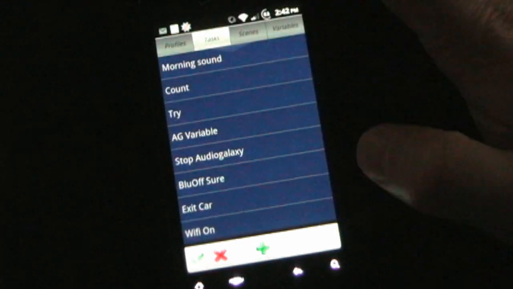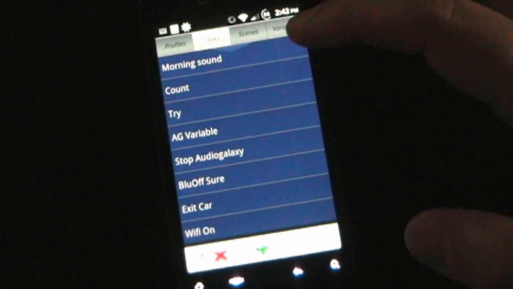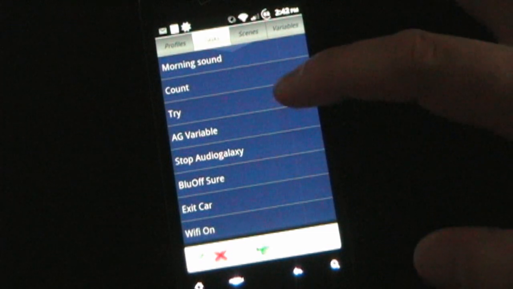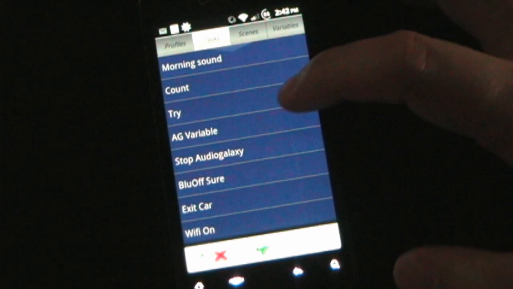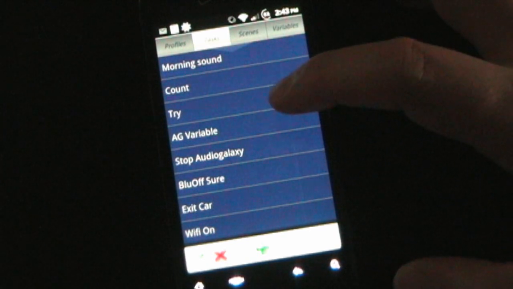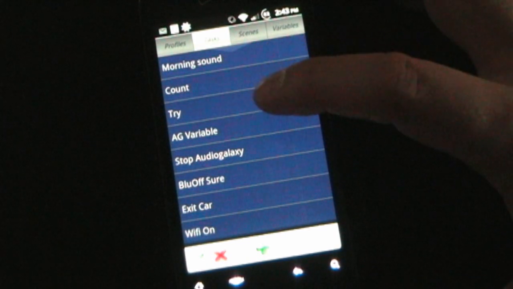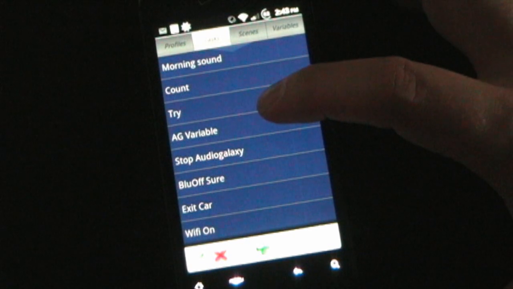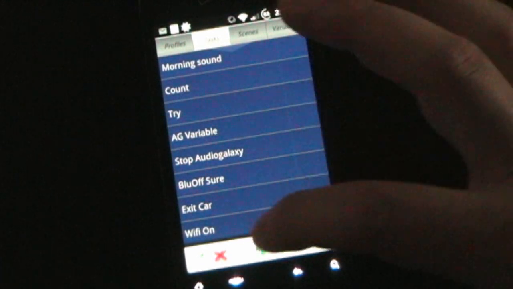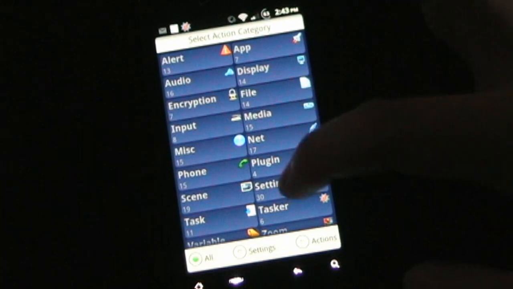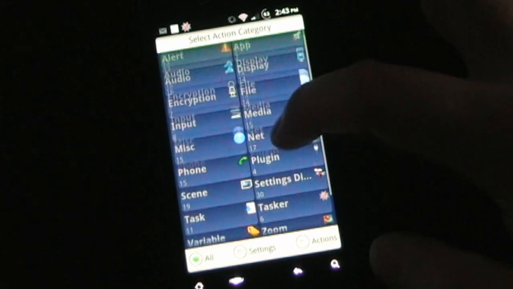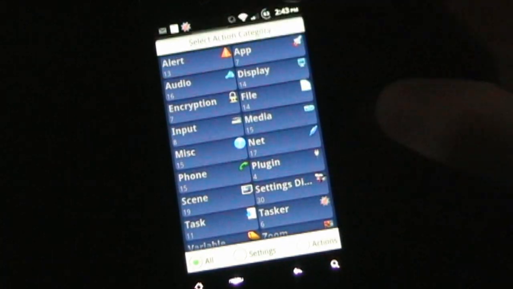And then you go to task. Tasks are where you tell Tasker what to do when that action happens. When that profile activates, when that event happens that activates that profile, you want it to execute a task. So what task do you want it to do? So let's look at the different tasks you have. There are a lot, so let's go through them real quick.